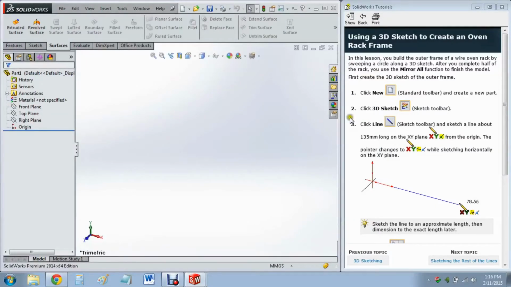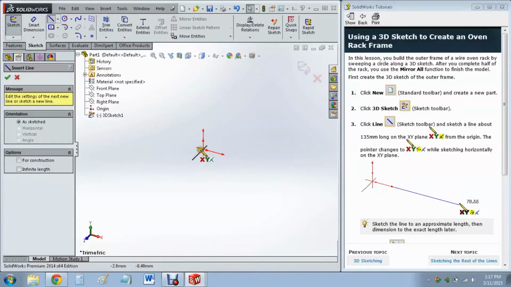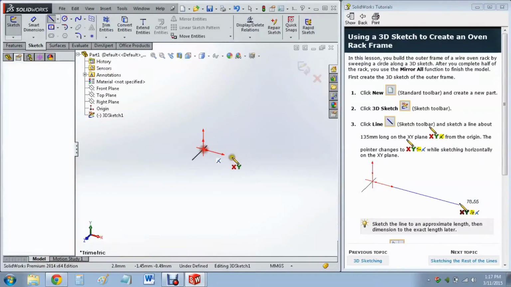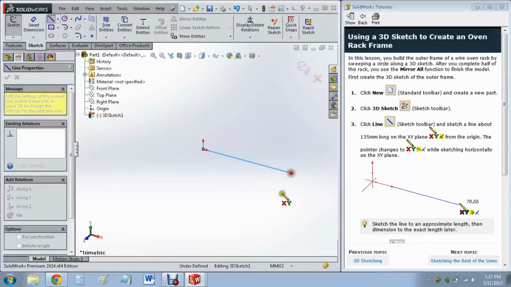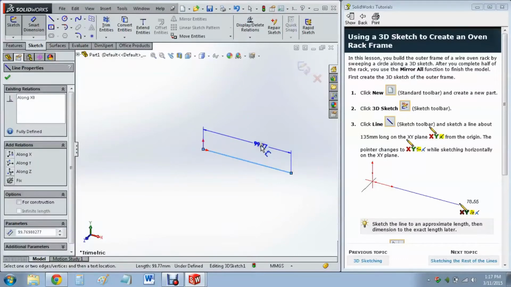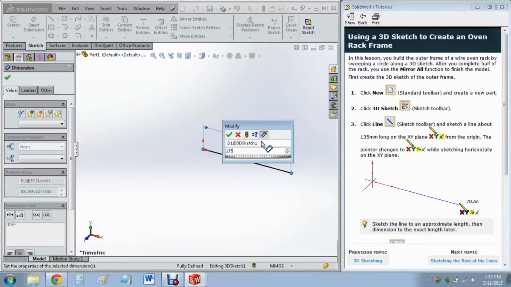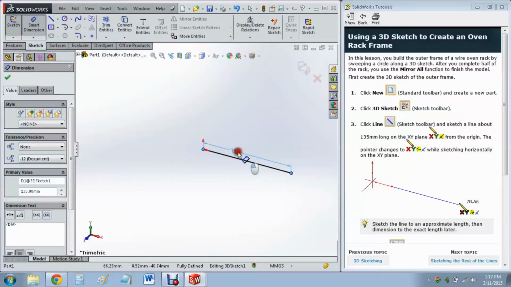Awesome. Click 3D sketch, down here. Okay. Click the line. It was right here. And sketch a 135mm line along the x-axis. Here's the smart dimension tool, which I'm sure a few of you have seen if you've seen any of my SolidWorks videos. You just type in the dimension desired, 135mm. Okay.